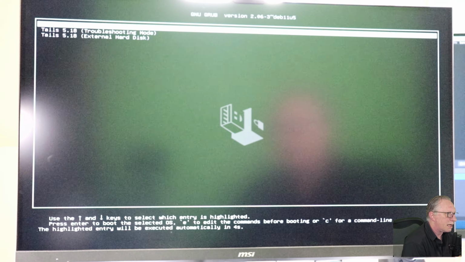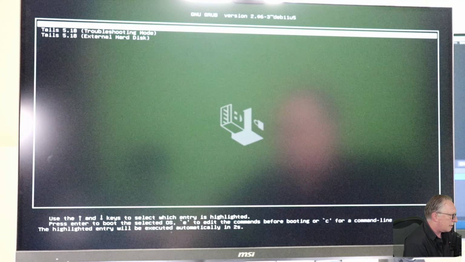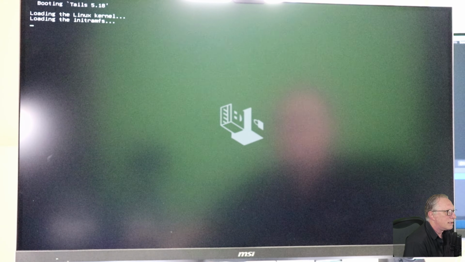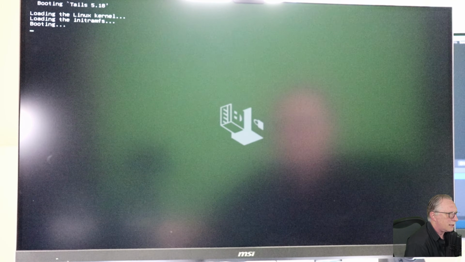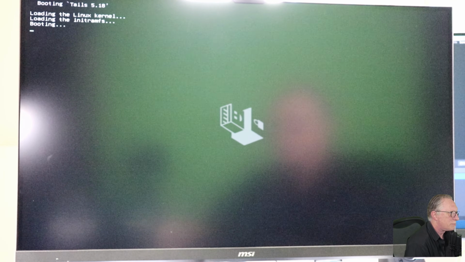you might need to turn the computer off and on again to get it to boot from your flash drive. We'll see. Looks like it's going to do it this time. And there we go. We're in Tails. The first option is fine. You can switch it around if you're having trouble, but it will boot up from Tails by default.